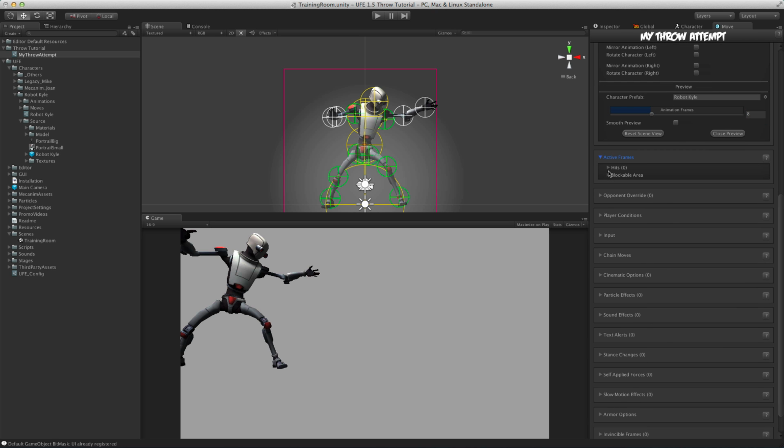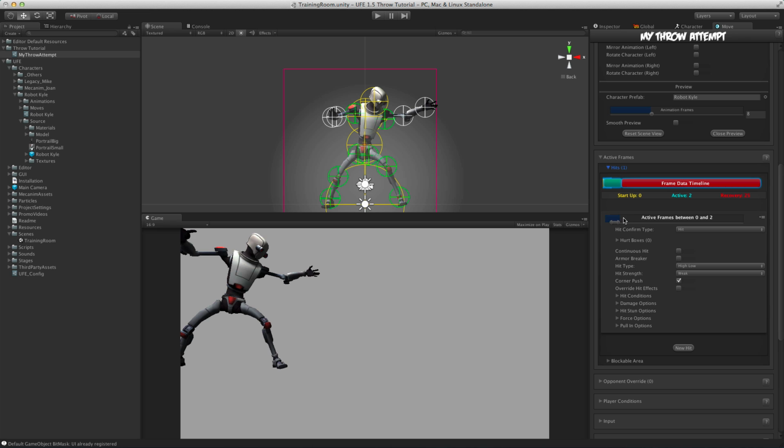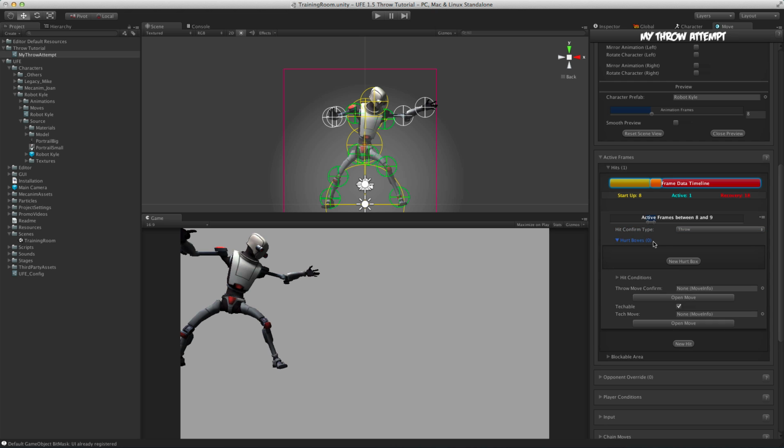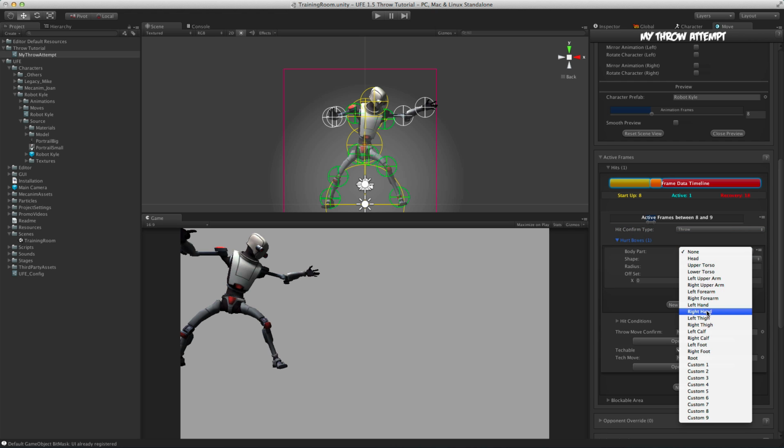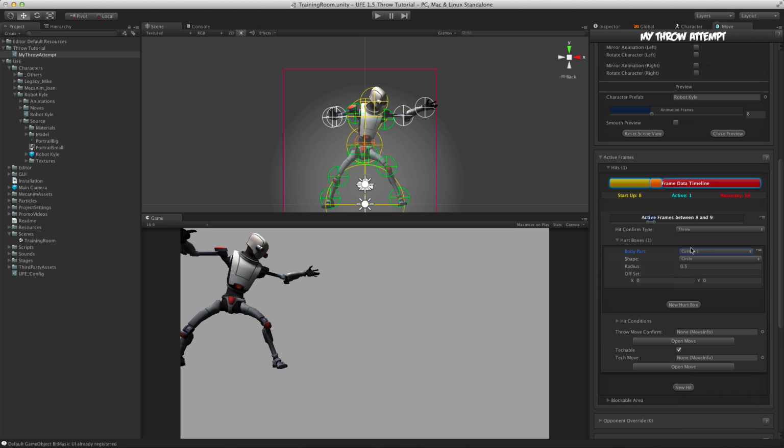Open active frames, add a hit. Match the active frames to the animation. Then in hit confirm type, set that to throw. Add a hurt box, assign it to a body part, then resize and position it as appropriate.